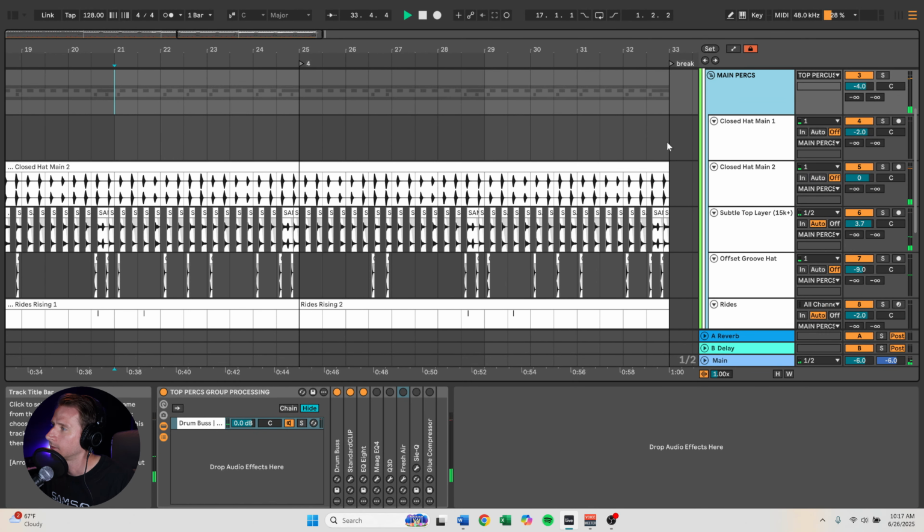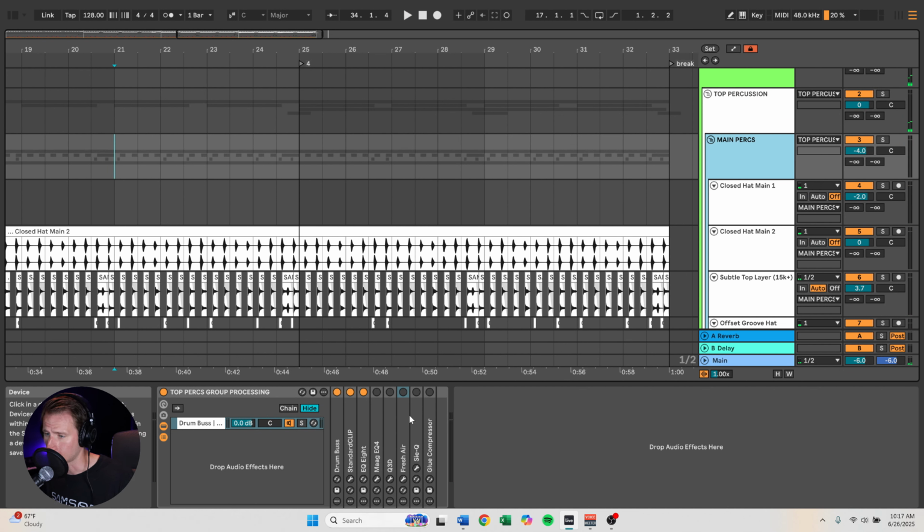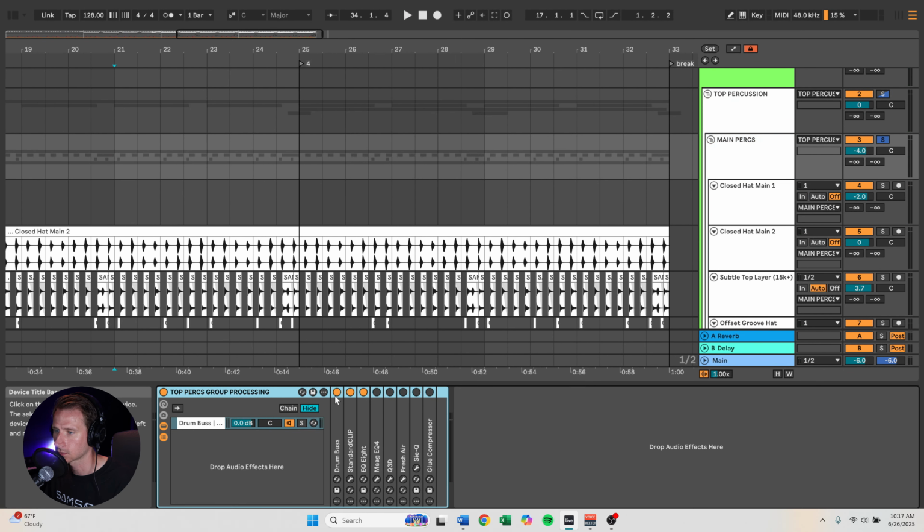And I did forget one thing, and that's just the group processing. So if you see here, I've got the top perks group processing. Usually I'll do 3 stages for top perks. One would be just to fatten it. So I've got the drum bus with it off, with it on.